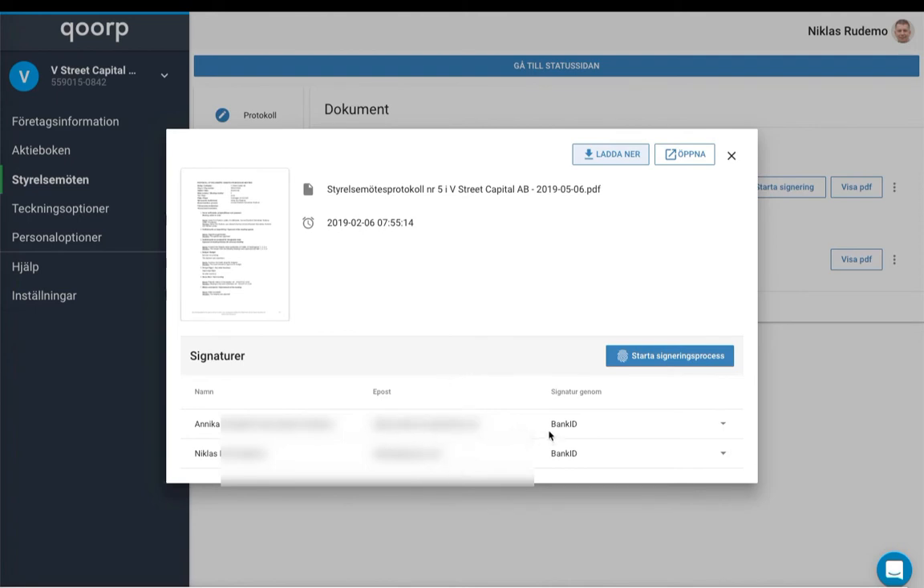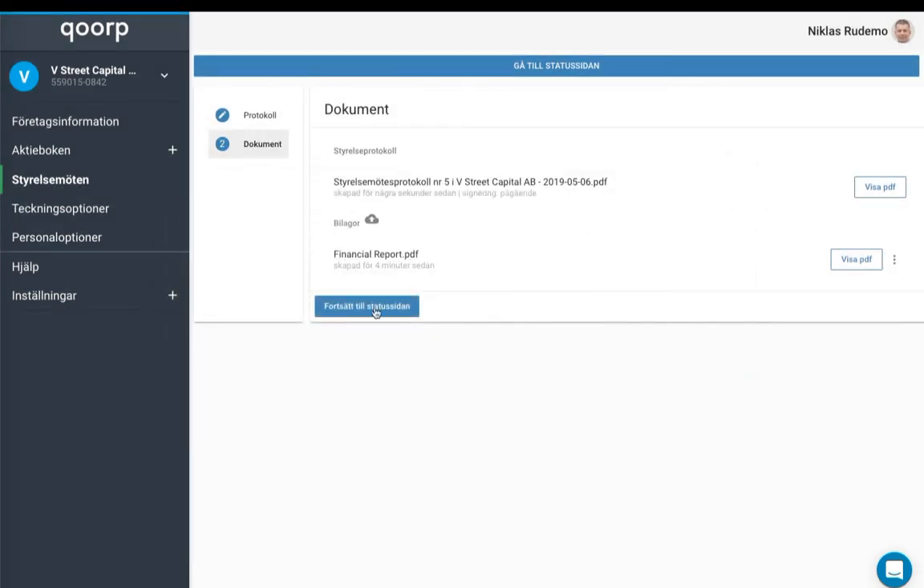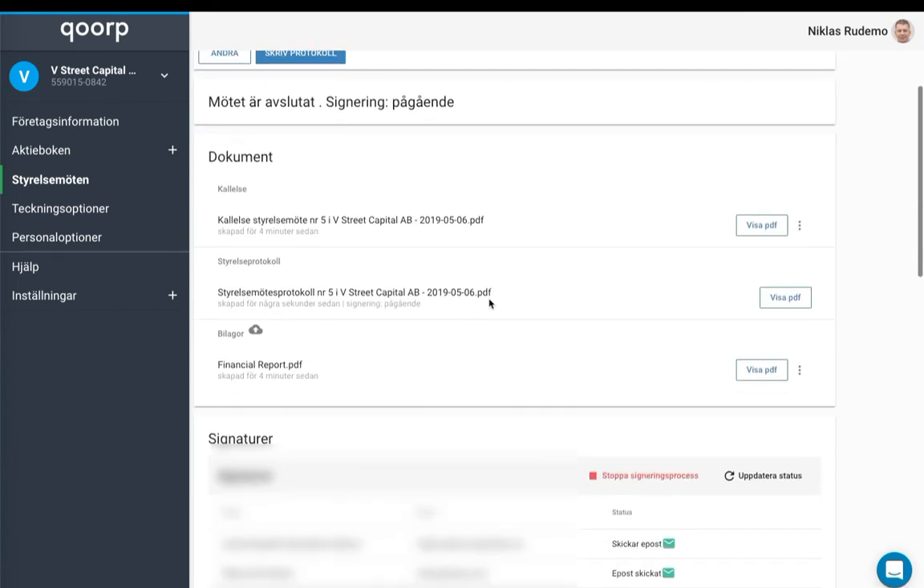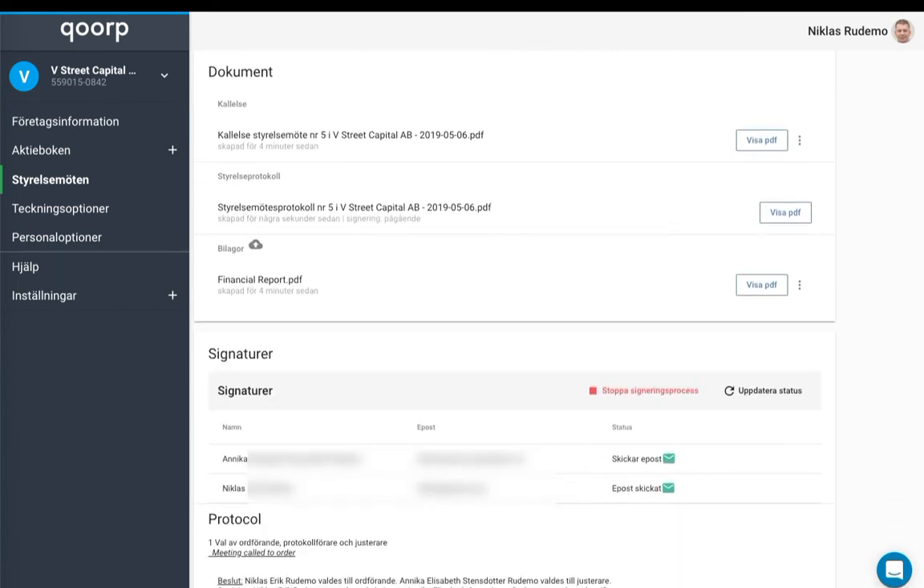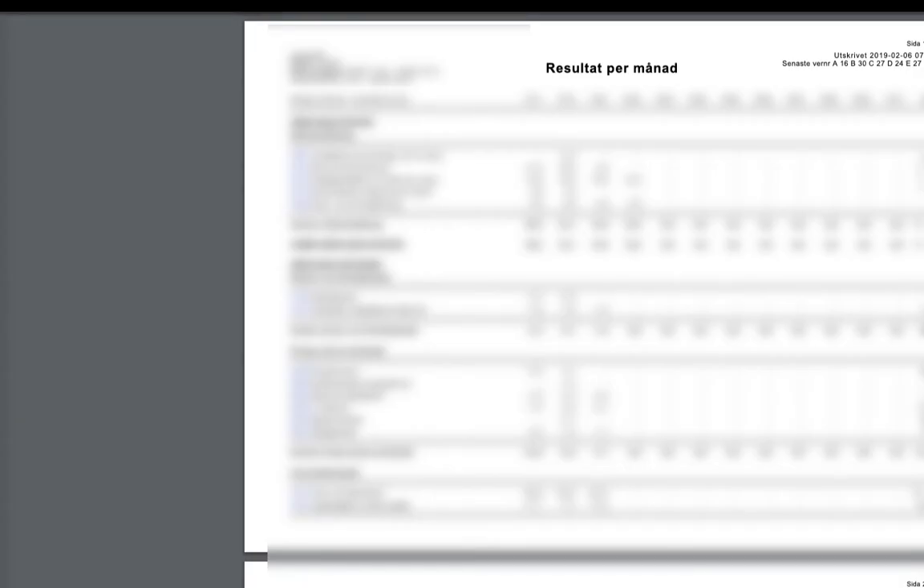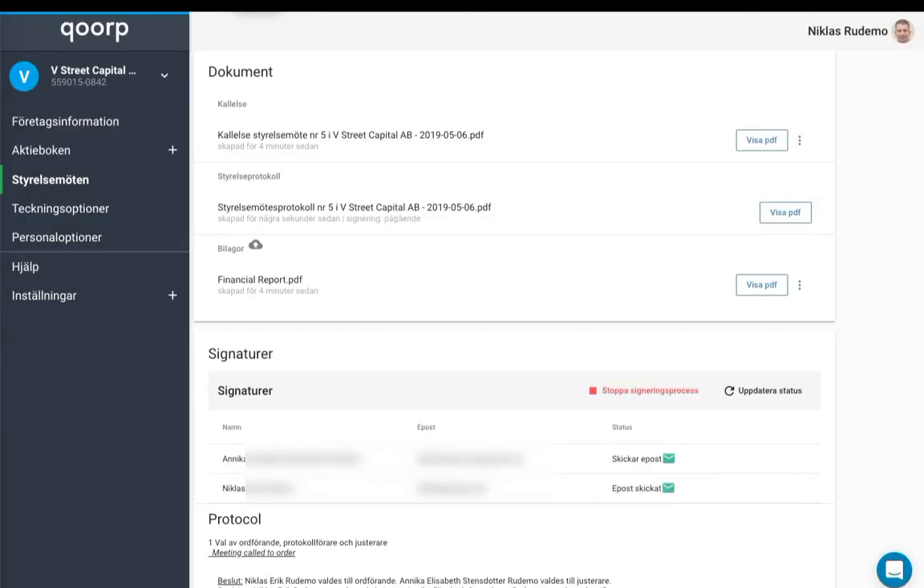So if we haven't uploaded the email addresses to the board members, we'll be prompted to do so. In this case we have. And since they have Swedish personal ID, we're able to sign using a bank ID. So we can simply start the signing process. And then we can go to the status page. We can close this here, and we can see what the status of the signature process is. And I will now offline go ahead and sign the document.